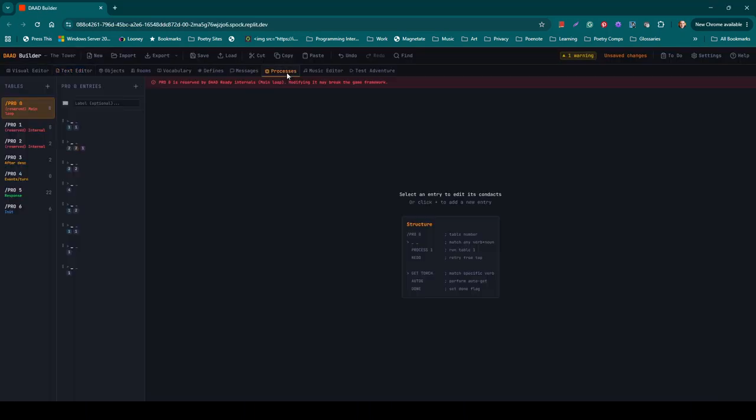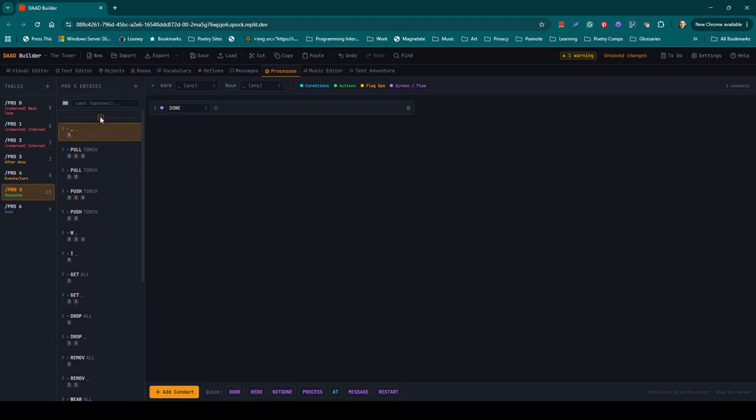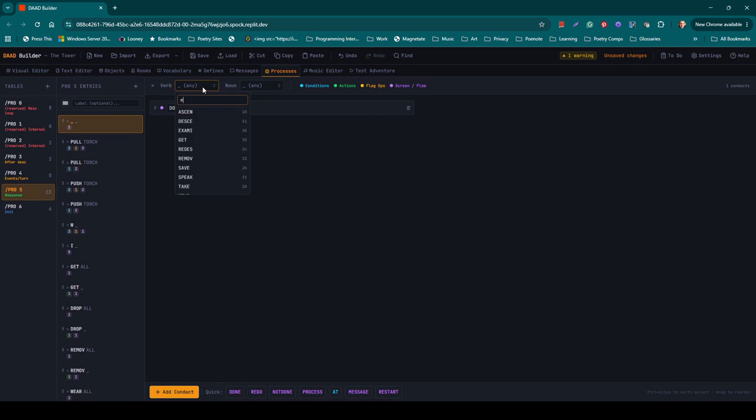We now go to the process editor. Again, we want this in process 5. We're going to add a new entry at the beginning. We want to examine the fireplace, so we'll start off by adding the verb for examine, and then we'll look for fireplace, which we haven't got. We can now add that to vocabulary. Add and use. That's so much simpler than it was yesterday.